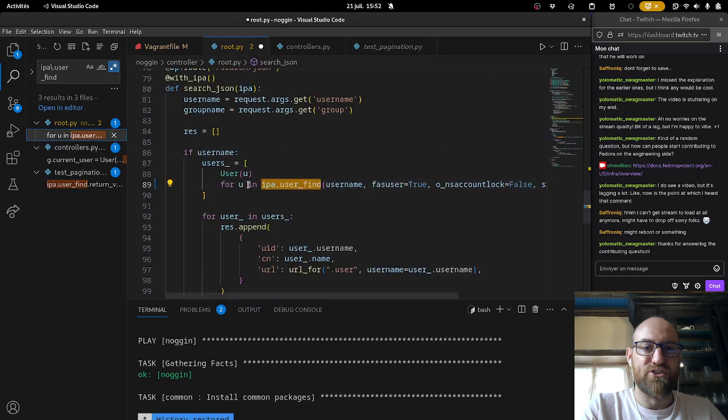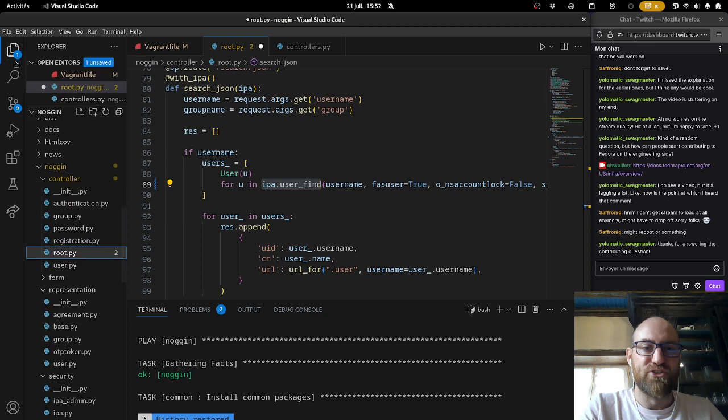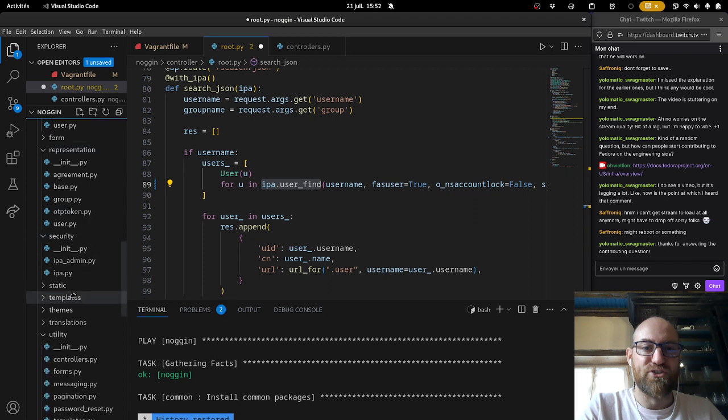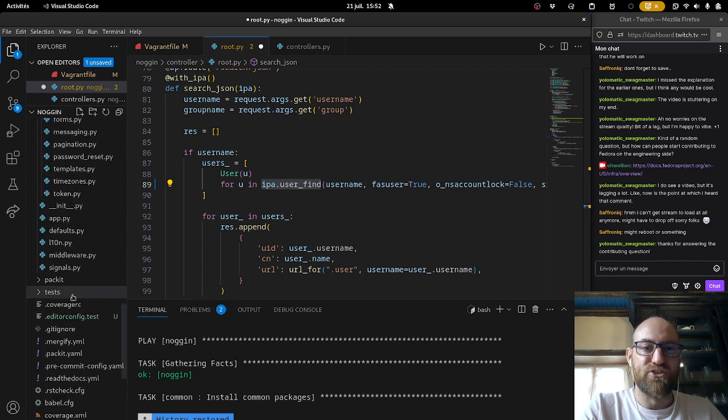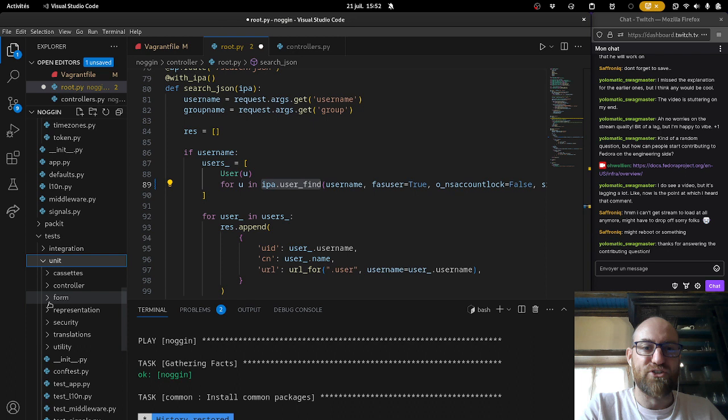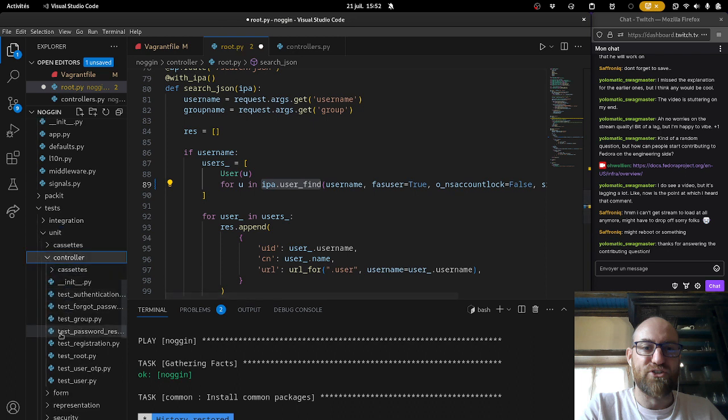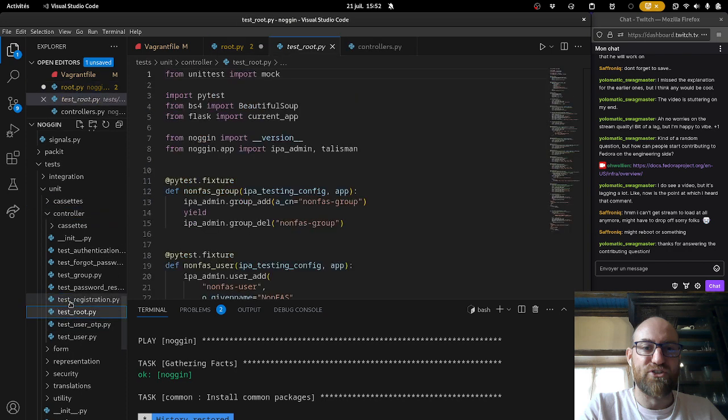All right. You know, we wanted to reproduce it visually, but we could also reproduce it programmatically using unit tests, because that's what unit tests are for, actually. So you know what? Let's first write a test that is going to prove that we have the bug. How do I do that? I go to my tests directory. It's right here. I locate the appropriate test module. It was in controller. And we're in the root file, so I guess it's going to be test root.